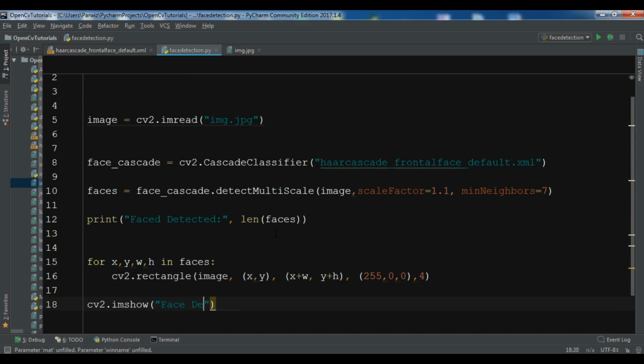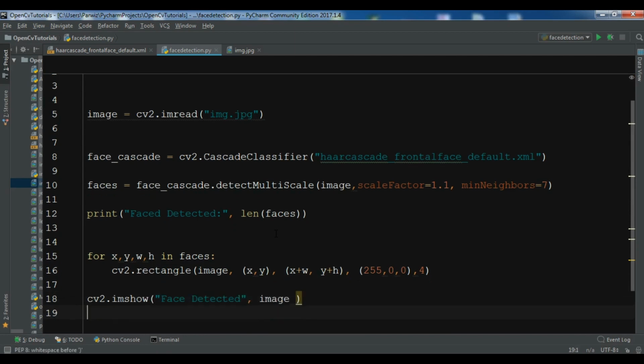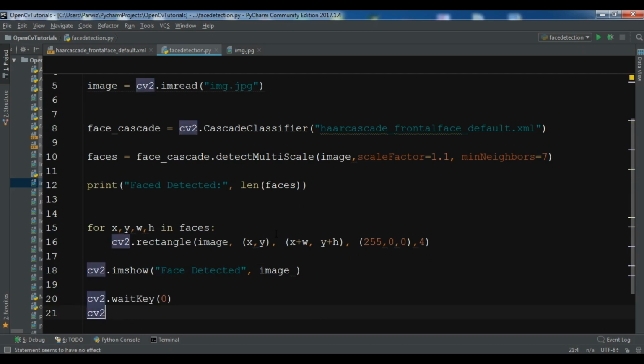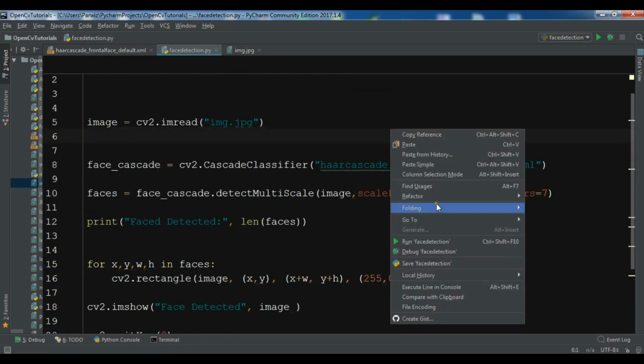And now we need to show the image with cv2.imshow, "face detected image". Then I want cv2.waitKey set to 0, and cv2.destroyAllWindows. So now let me run this. This is the complete code, and let me run it.